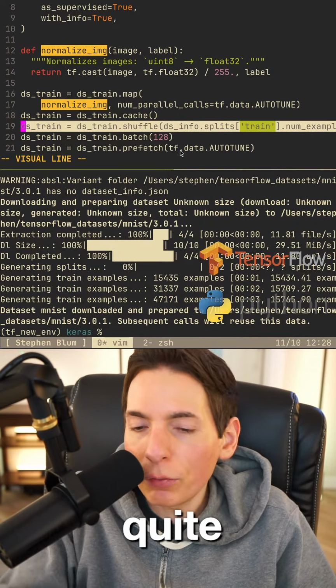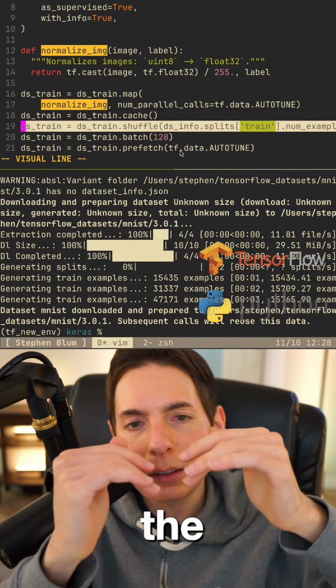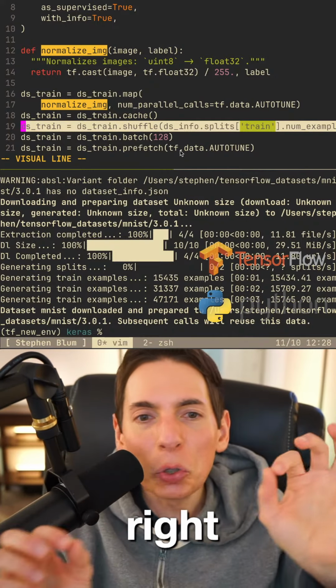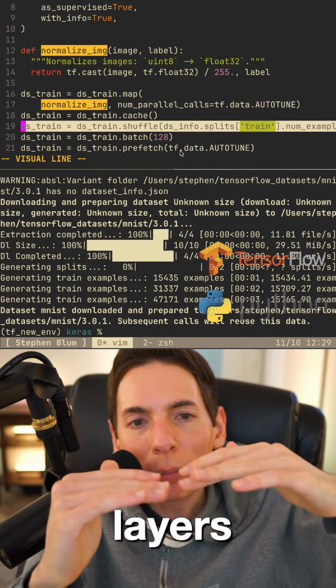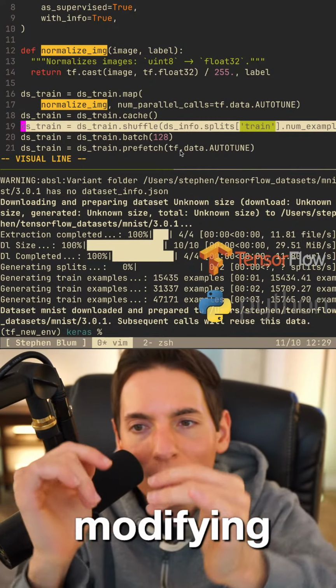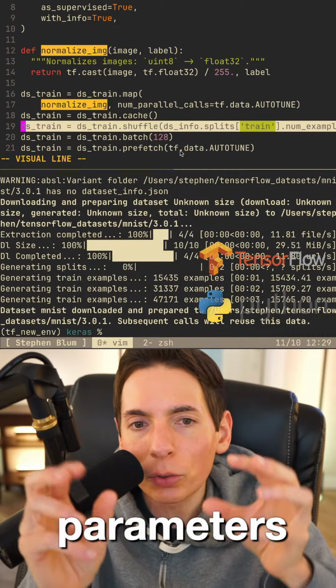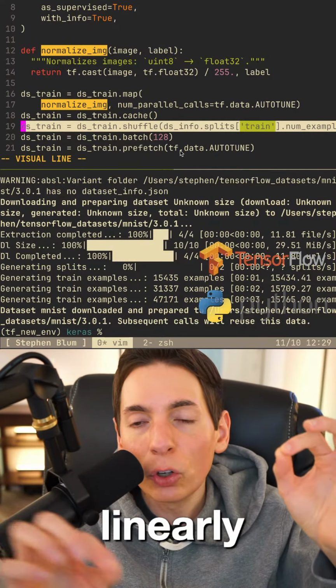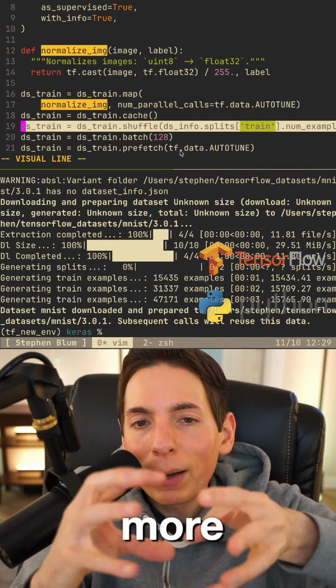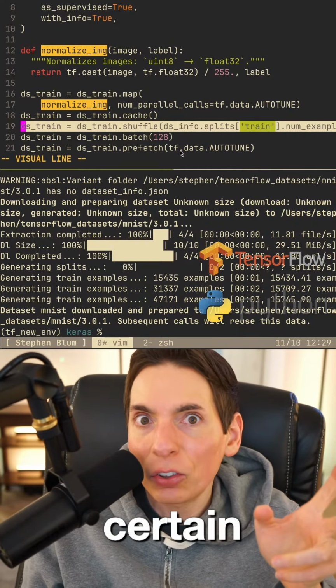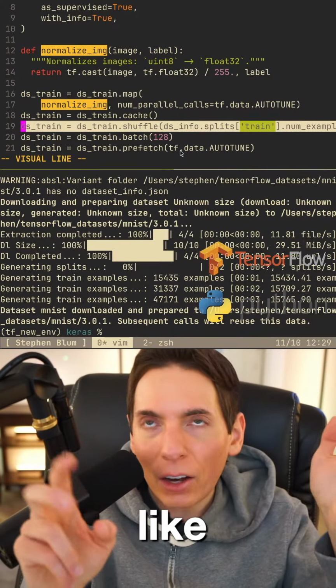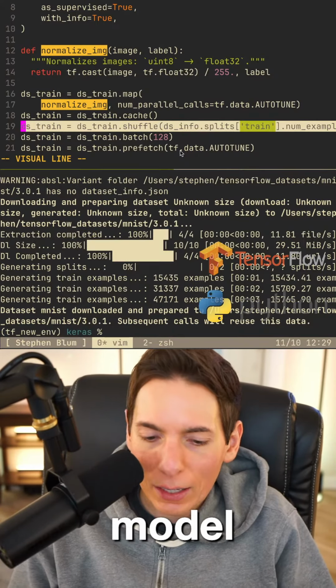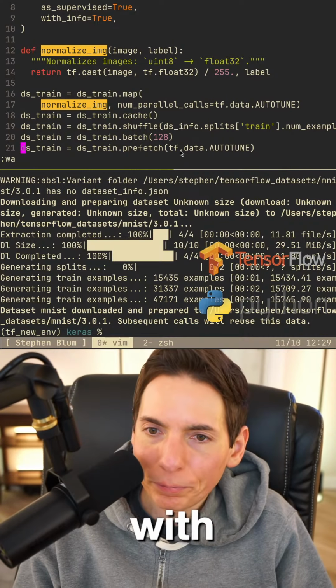For quite a few reasons, because when you're modifying the gradient or the mesh, the 2D matrix for each of the layers, you want to make sure that you're modifying and activating as many of those weights and parameters as possible when you're updating the weights. If you go linearly and you don't shuffle, then you'll converge on certain facts more quickly, like facts in the coefficients of the model, and that'll be a problem. So you've got to be careful with that.